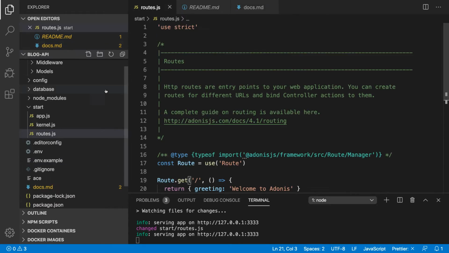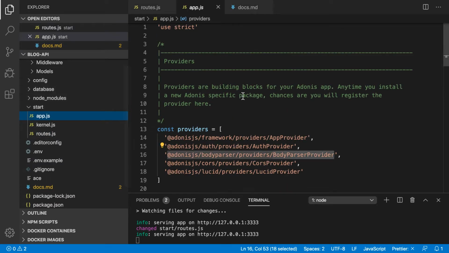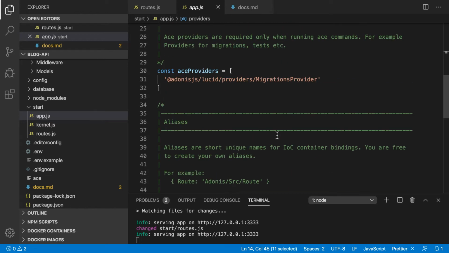So now you got the point. Whenever you have a dependency specific to Adonis, let's say, they also create the package for authentication, the auth provider. That's why you need to register the auth provider. Body parser, cors, and app provider.